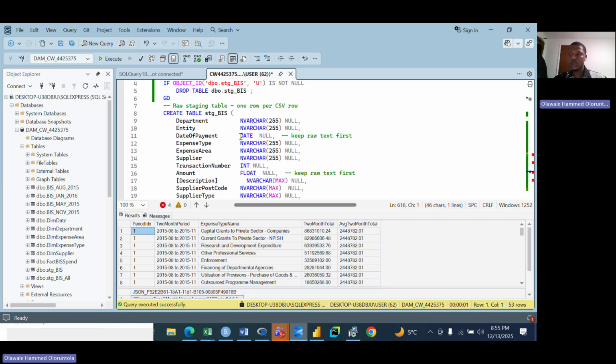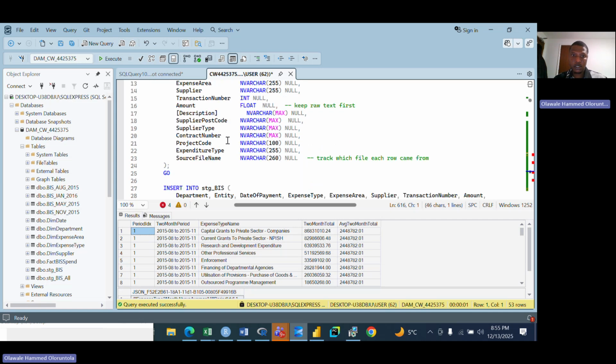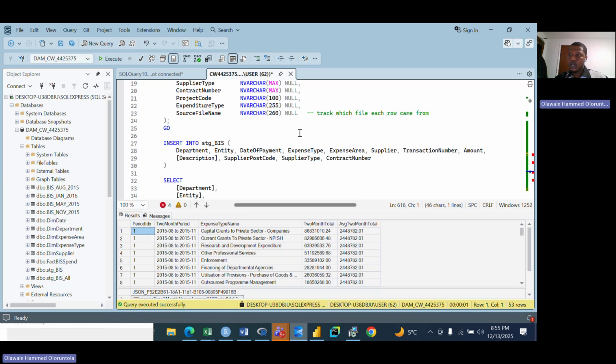The staging tables contain fields like department, entity, date of payment, and transaction number. I also include a source file column. This is essential because my dataset comes from multiple months, so I need to track which file each row originated from for auditing and traceability.